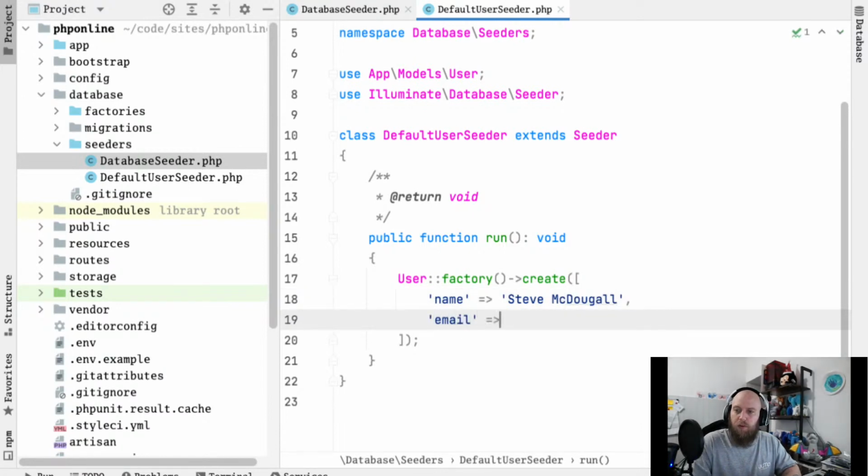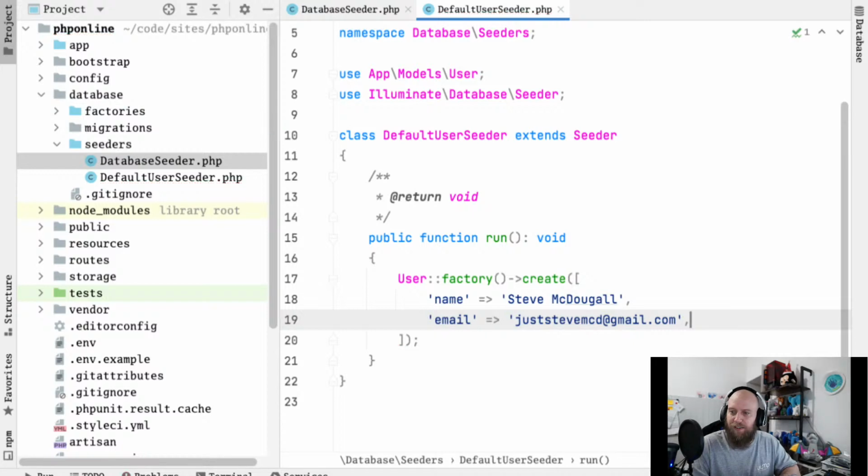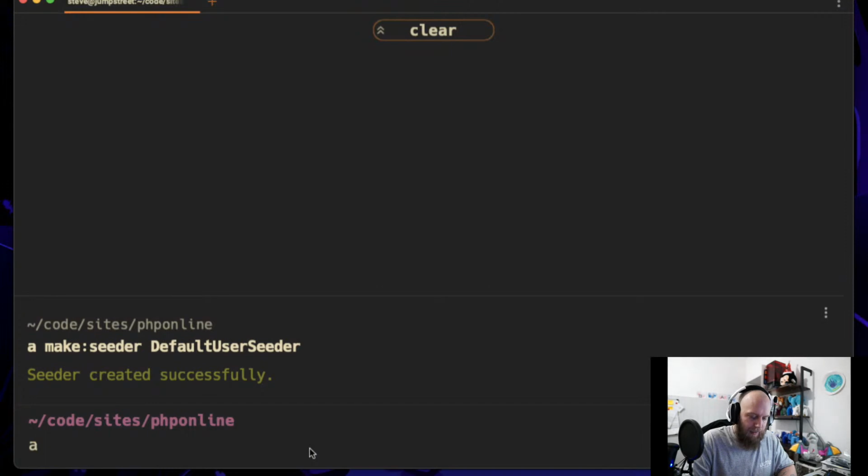The email is going to be just stevemcd@gmail.com, and my password. But I don't need to add the password because it's going to pass in anyway. And that's all I want to pass through. So here's me, here's how I want to log in. Everything's going to be password. We're good to go.